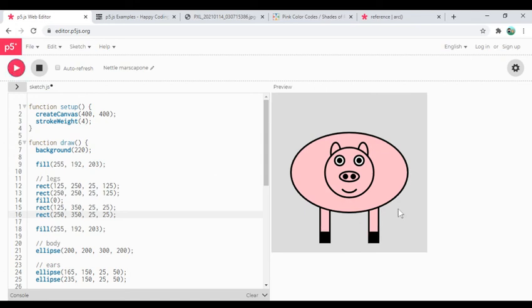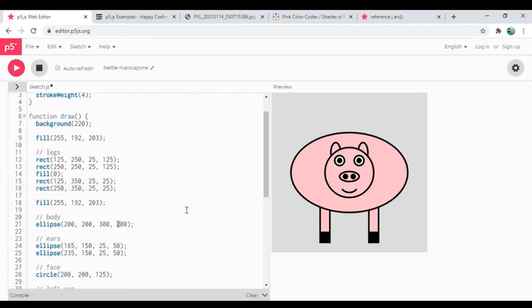Cool. I think that's our pig, ladies and gentlemen. Let's see, I think maybe our pig should go on a little bit of a diet. So maybe let's make it 175 here. Decrease the size of the body just a little bit. I keep messing that up. I keep doing the exact same mistake, don't I? If I want to make it skinnier, I need to decrease the width.